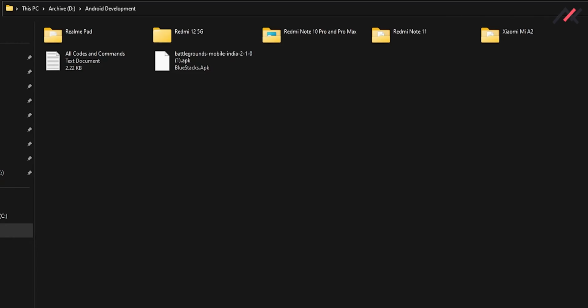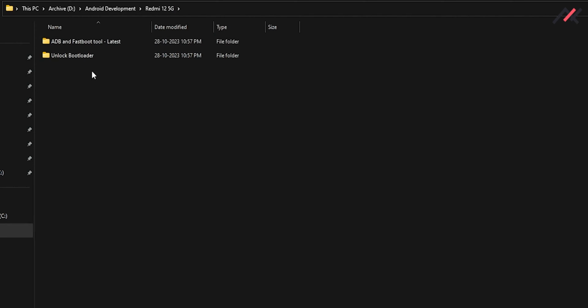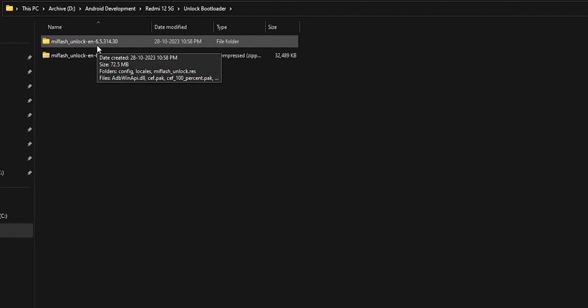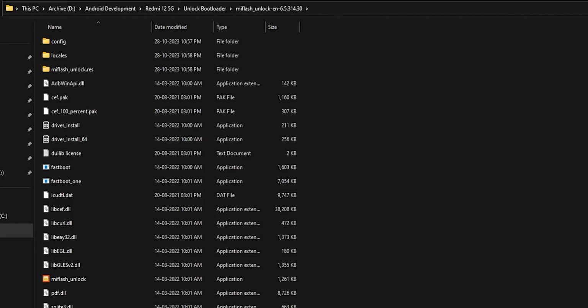In my PC also, I already have the required tools and have created a folder as well. The ADB fastboot tool, which I need. You also need to install a few drivers, which I will leave the link to down below. I already have installed those, and here I have the unlock application, MI Flash Unlock.